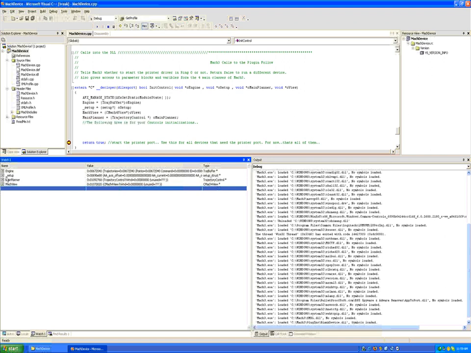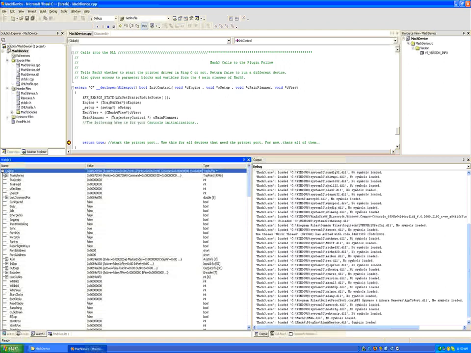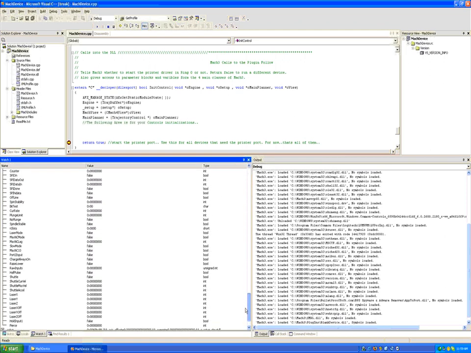You'll see that what I have is 4 variables set into my watch: engine, setup, main planner, and Mach view. By opening up engine, for example, you'll see that we have a couple hundred variables which you can get access to.